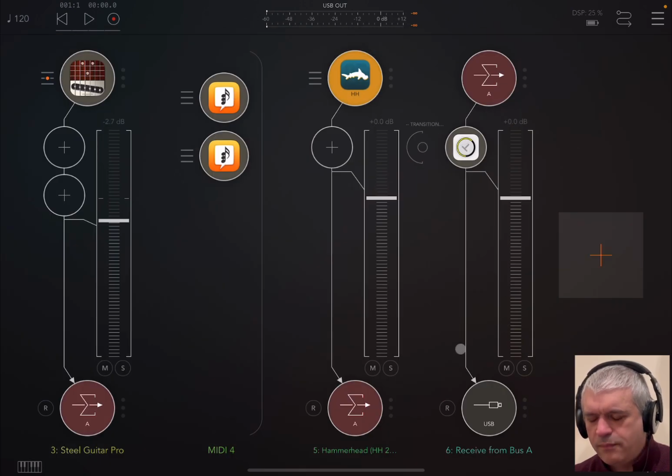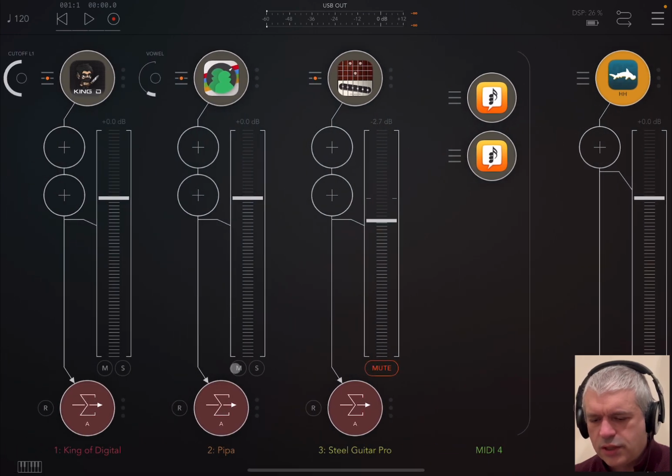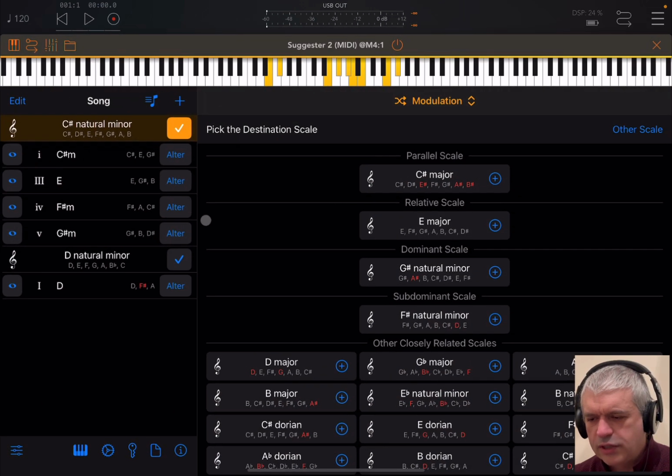Okay, but let's mute different channels, and let's listen only to King of Digital. Let me show you also what I have in Suggester 2. I just have a chord progression, really. You can see C sharp minor, E, F sharp minor, G sharp minor, and then it is something really simple.